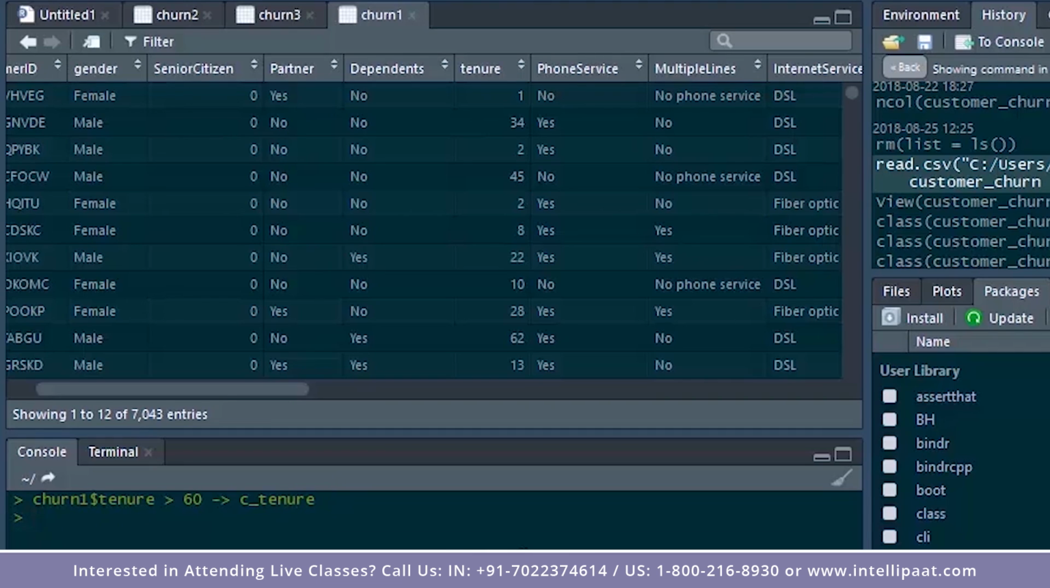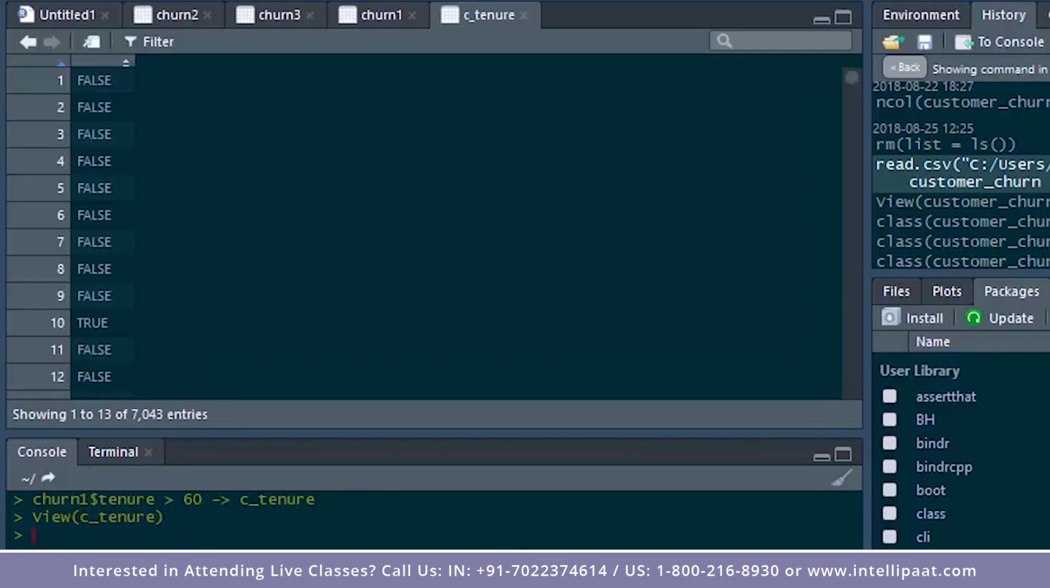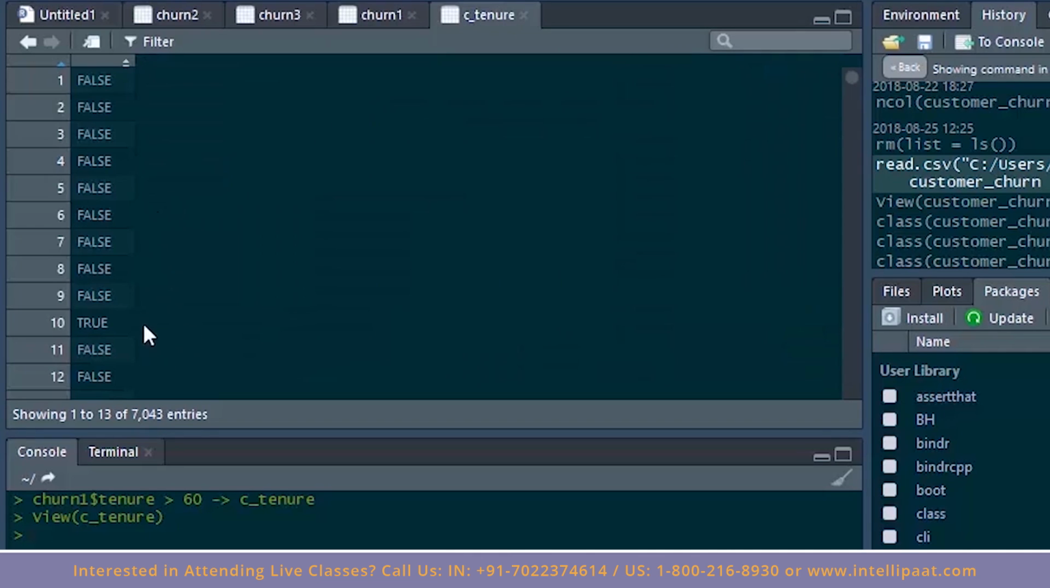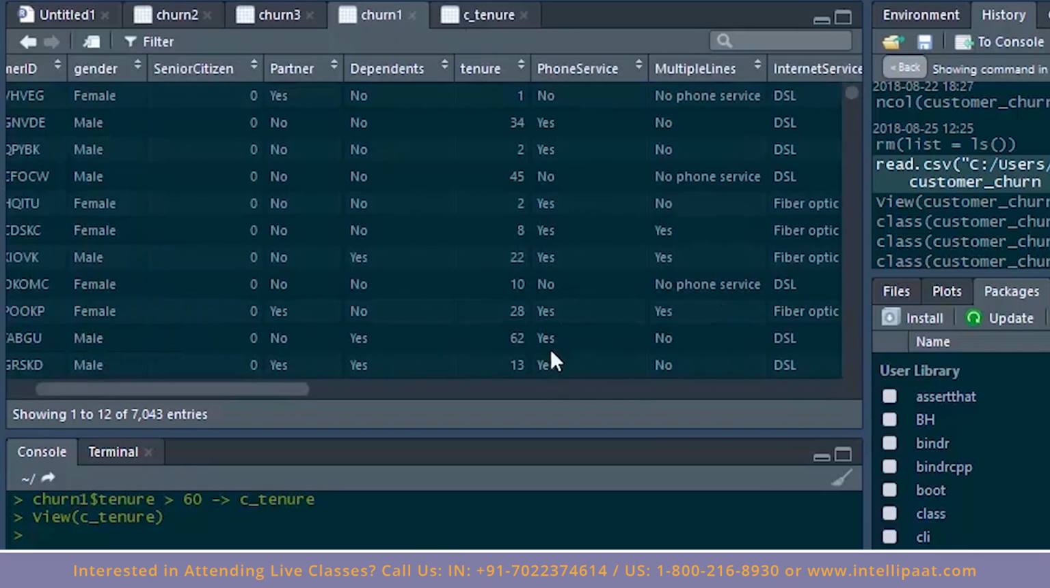So let me have a glance at this now. View of C tenure. Now these are just false and true values. What basically this means is, wherever you see false, this means that the tenure is not greater than 60. And you see this true value, it means that the tenure is greater than 60. So let's actually verify this. So this is the tenure over here. We see that this is the only value where tenure is greater than 60, and we have a true value for that, right?